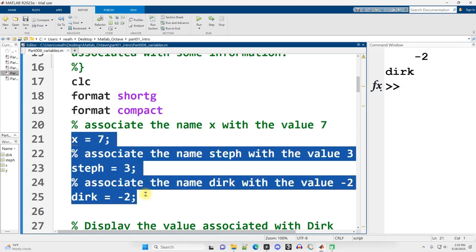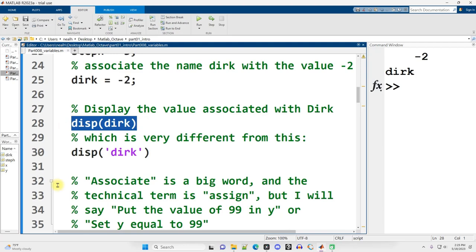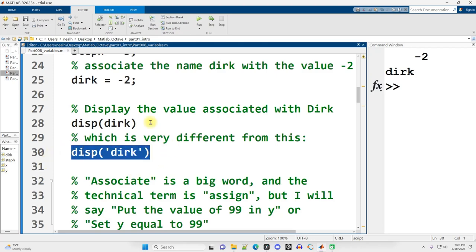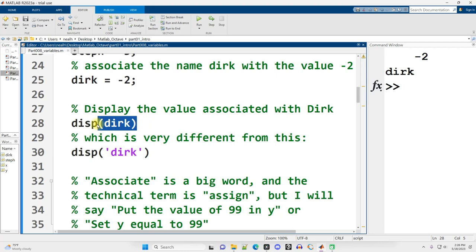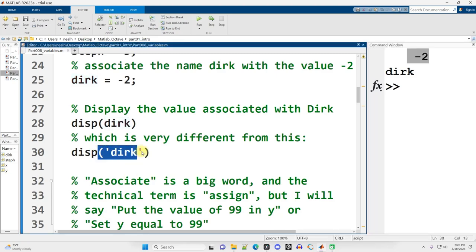All right, here I create three variables. I'm creating a variable named X and putting the value of 7, or associating the value of 7 with the name X. Here I'm associating the value of 3 with the name Steph, associating the value of negative 2 with the name Dirk. We can name our variables almost anything that we want. We don't really typically want to give them human names, but we could. Scrolling on down. Then I display Dirk. And then I also display Dirk, but inside of apostrophes. This is very, very different. When you use DISP and then parentheses, a variable name, you do not display the name, you display the information inside of the variable, inside of the box, in this case, negative 2. If you want to display literal text, such as the name Dirk, you would put it inside of apostrophes.